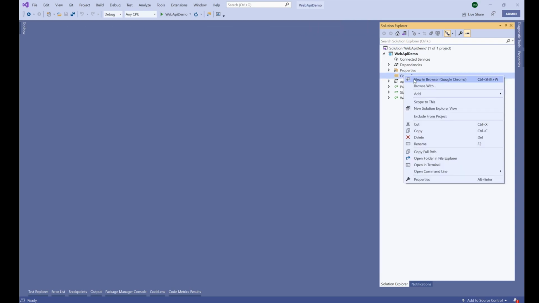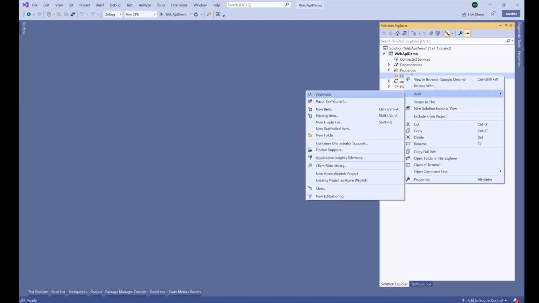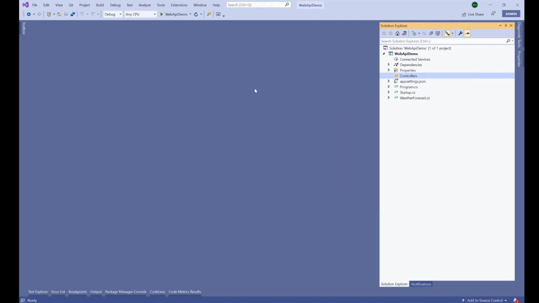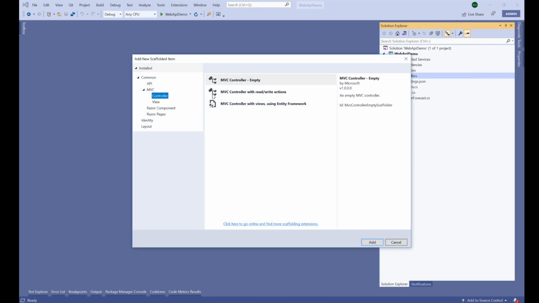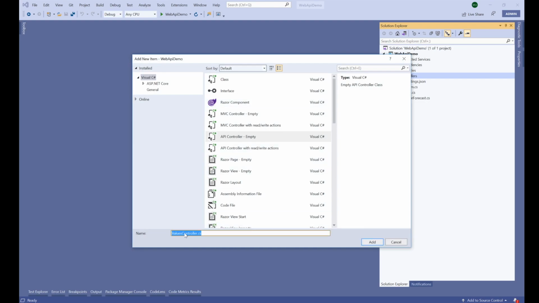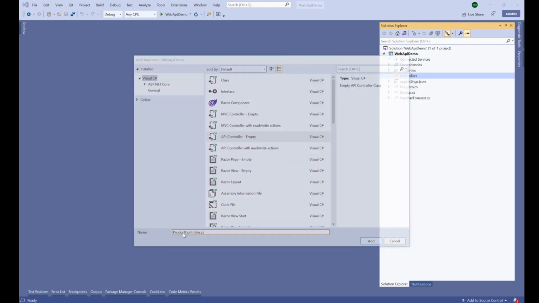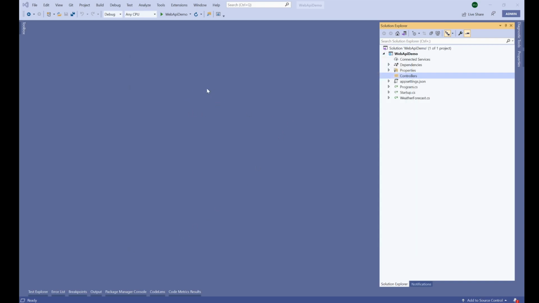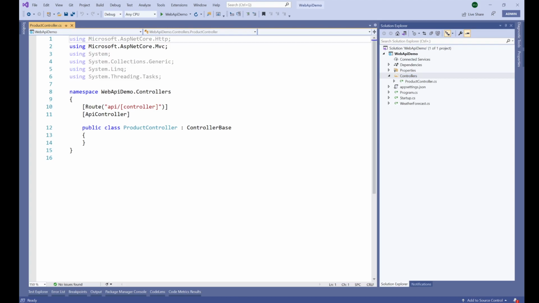Now we are going to create our first controller here. We are going to add controller, and then let's click on API, and then API controller empty. So we are going to add an empty controller here. Let's name this product controller. So our web API controller has been created, and it has a route of API/controller.